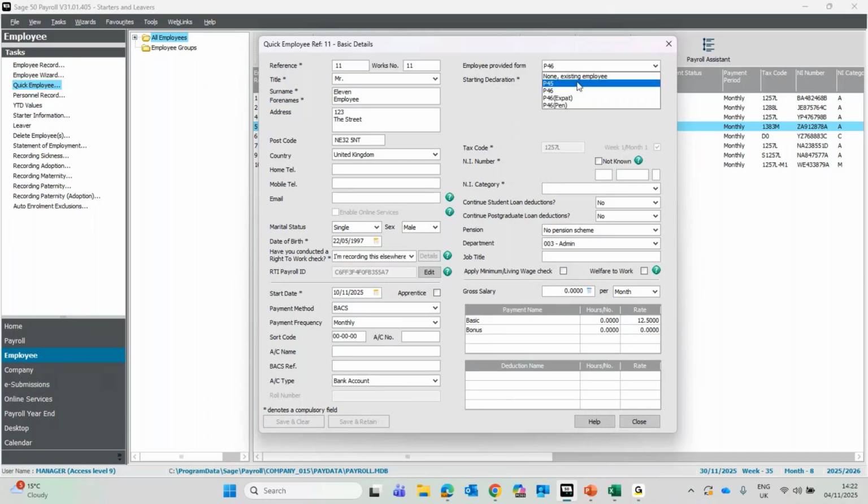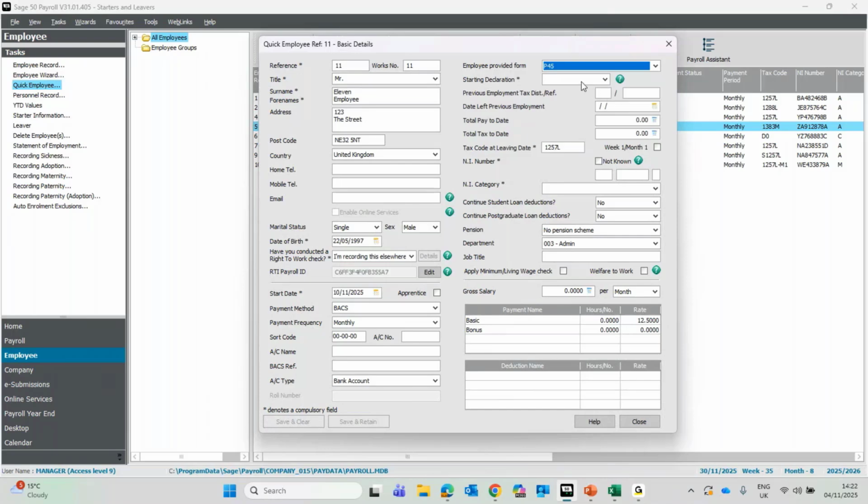But what I do want to show you is if they do have a P45, you can see it does give a lot more information to enter. Now, the good thing is if the employee did give you a P45 and the leaving date was in last tax year, if you entered this date, so if I say the 1st of March 2025, it'll actually automatically grey these boxes out. But we will touch on that in a bit more detail later in the webinar.